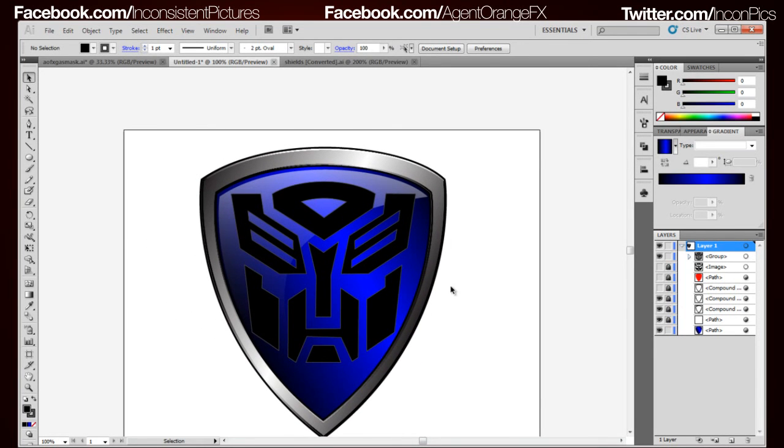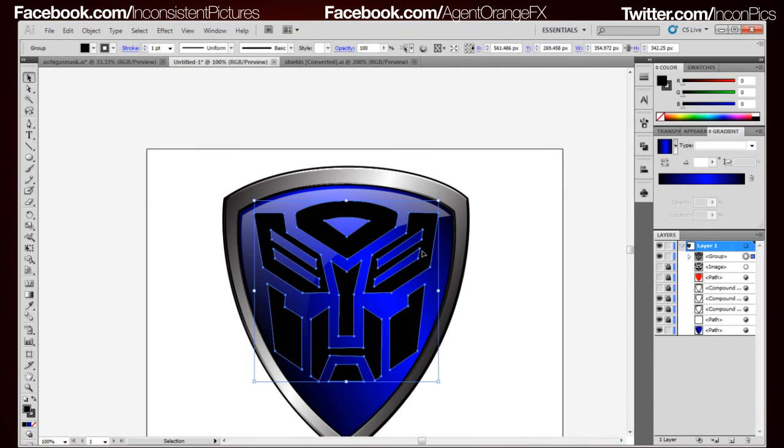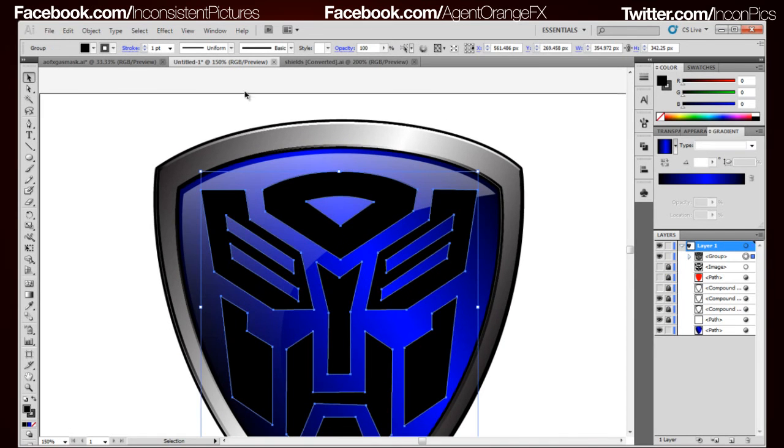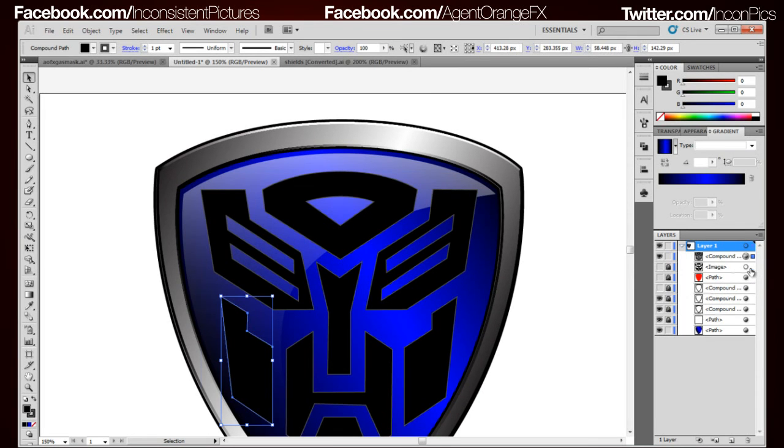Let's see, what else can we do to this thing? If you so please, you can actually add a gradient to this. What we'll do is since it's all grouped already, we're gonna go Control 8, compound path again. God bless that thing. Right now, what that does is it's not a group anymore. Before it's a group, so we can go in here and select individual pieces. But now it's a compound path, which is all connected by the same coloring system.